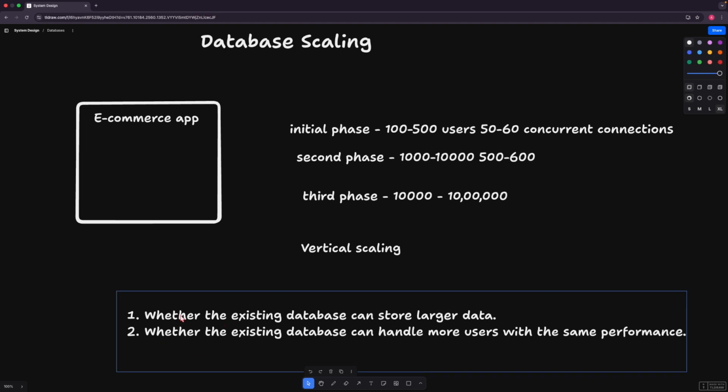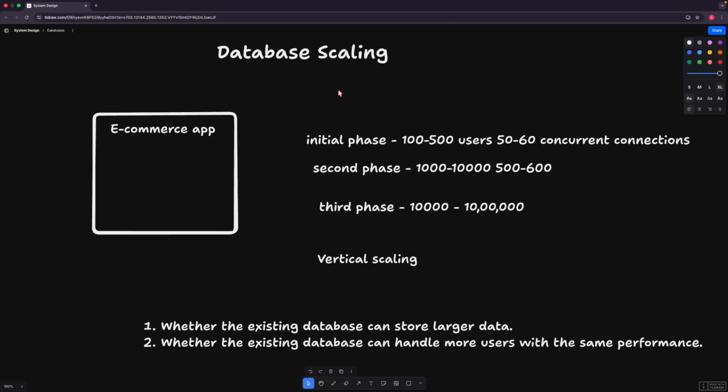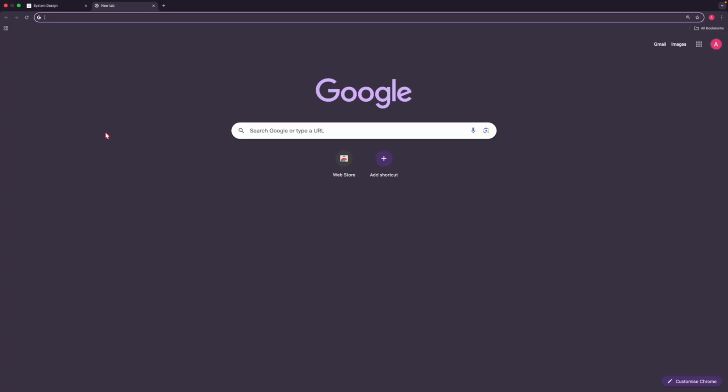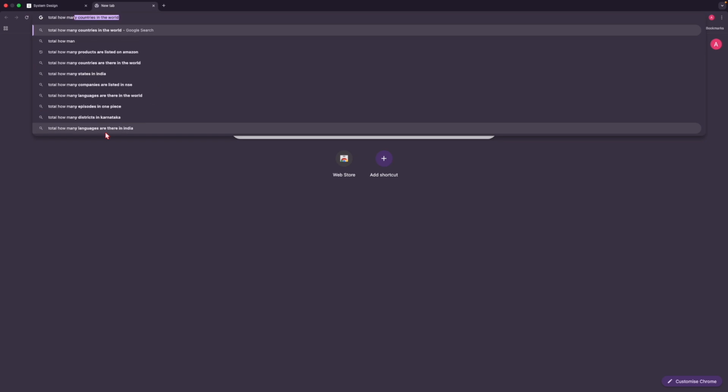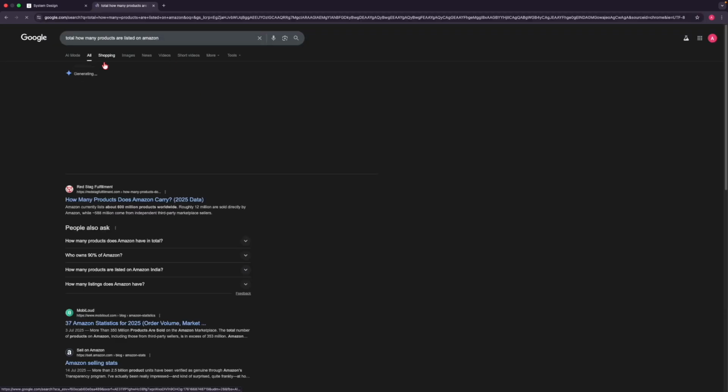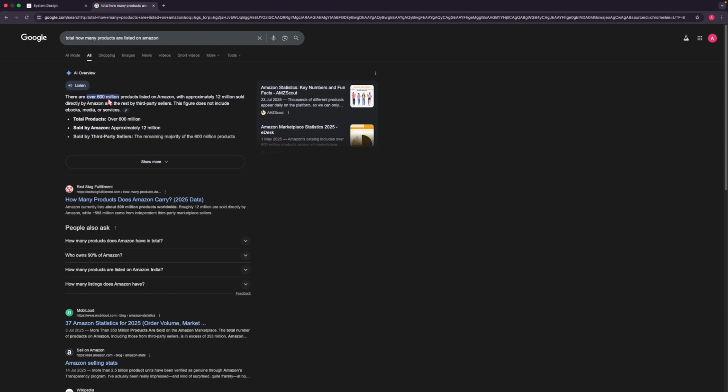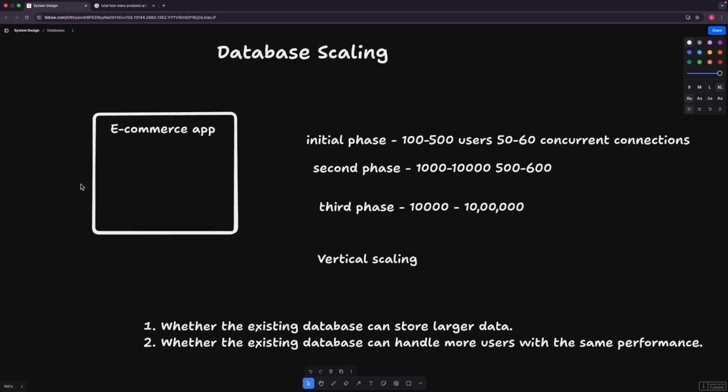To answer the first question, let's take the example of Amazon. If we search for, let's say, how many products are listed on Amazon, in the search result we can see that around 600 million products are listed on Amazon. Now let's do a simple calculation. This calculation is not exactly related to Amazon's data, but is just based on this estimate of around 600 million products.